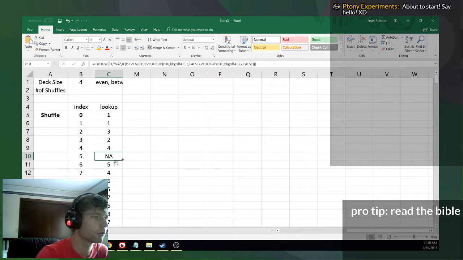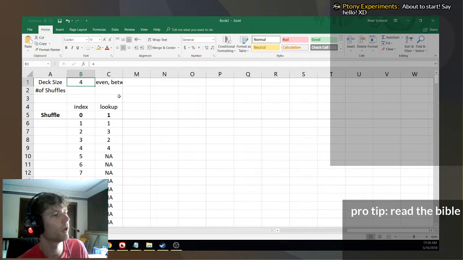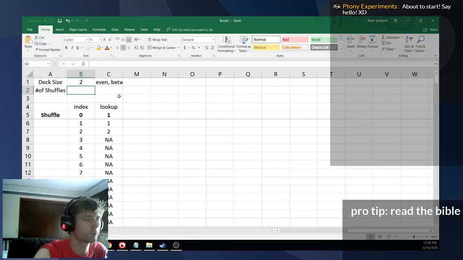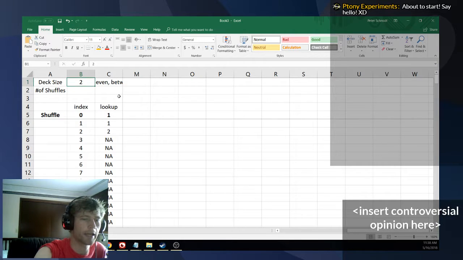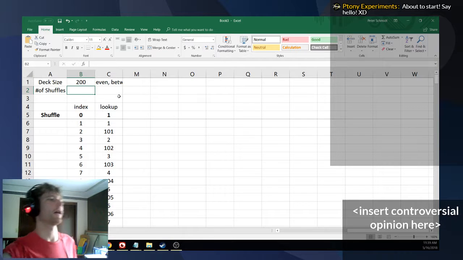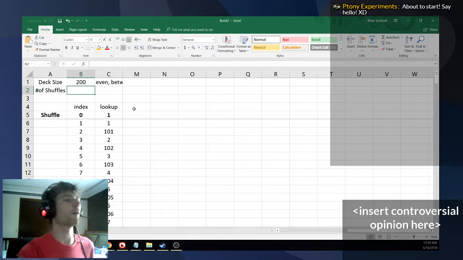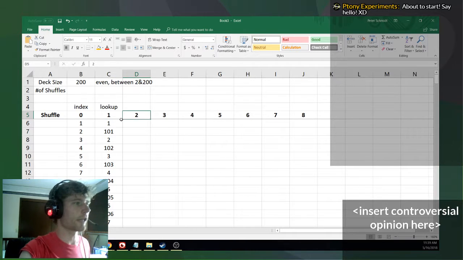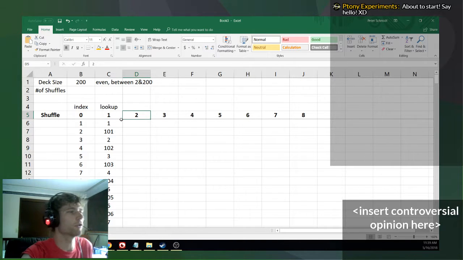So now we can extend that all the way down. Great. And if we do 2, then it looks like that. If we do 200, then it all fills out. Isn't this beautiful? I love this. All right. Now, we're not done yet. Let's look at this. We're at shuffle number 2 now.